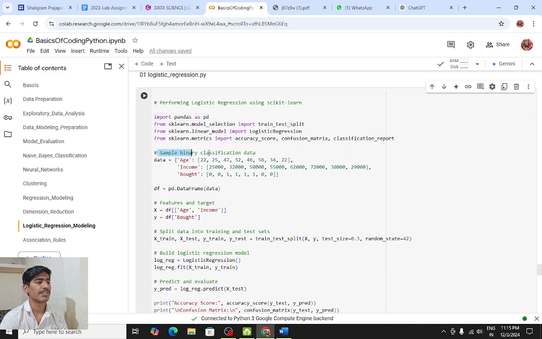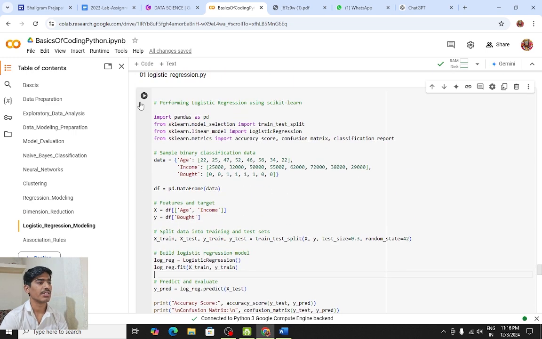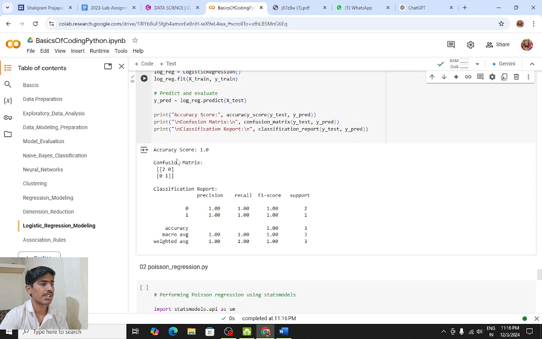In this, the first step is a sample binary classification data. Second is the features and the target. Third is split data into a training and test set. Fourth is build the logistic regression model. And the last is predict and evaluate. Let's see the output of this code. These are the outputs of this code.